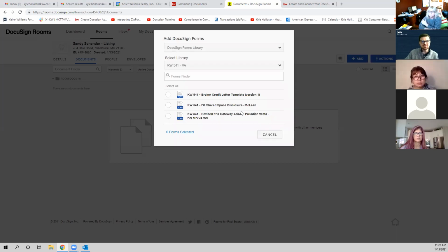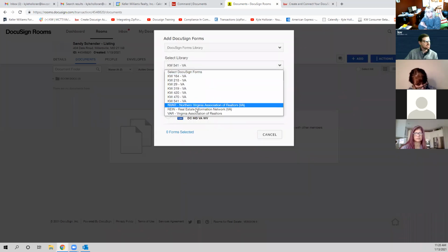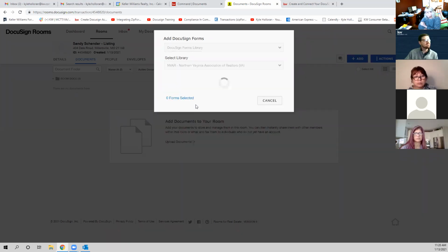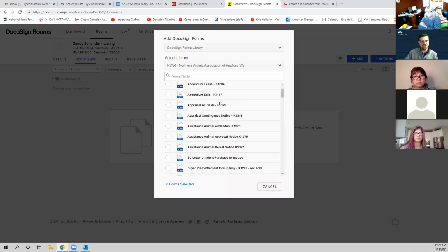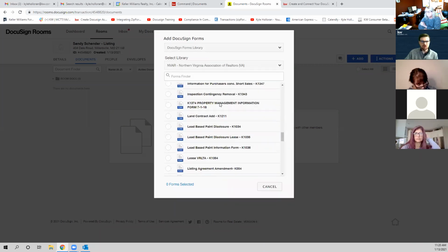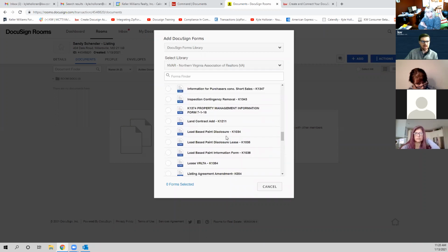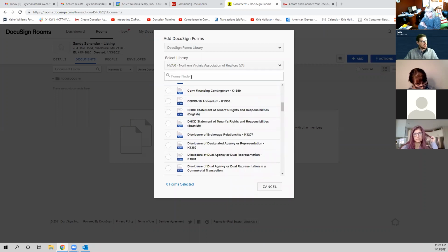So those are office-specific documents. I will also have broker credit letters in there for everybody by the end of this week. They're all submitted to DocuSign. A few people are waiting on those. So that's your KW, that's your local folder. You then should also see, like for a lot of our agents, NBAR. And this is exactly that, just the entire library of all the NVAR docs. So if I wanted to go grab an addendum, I could go in here, find that addendum, and add it into my room.